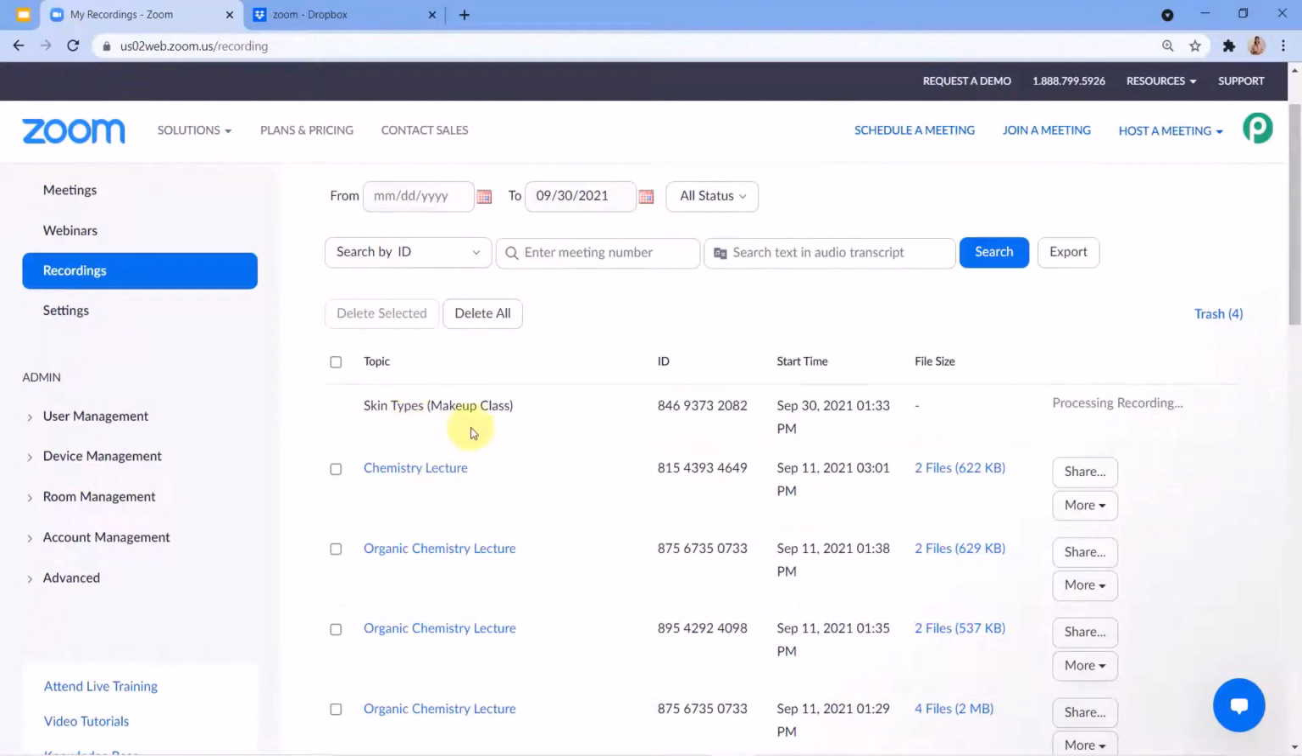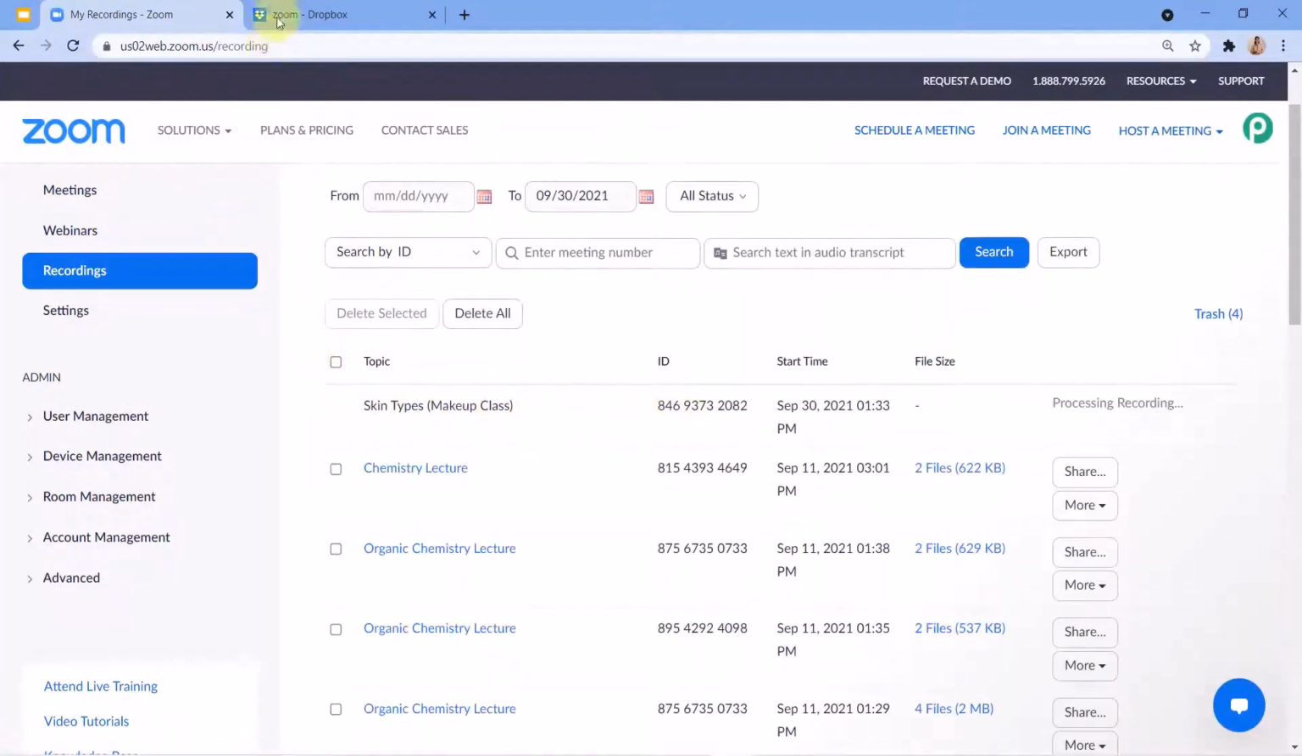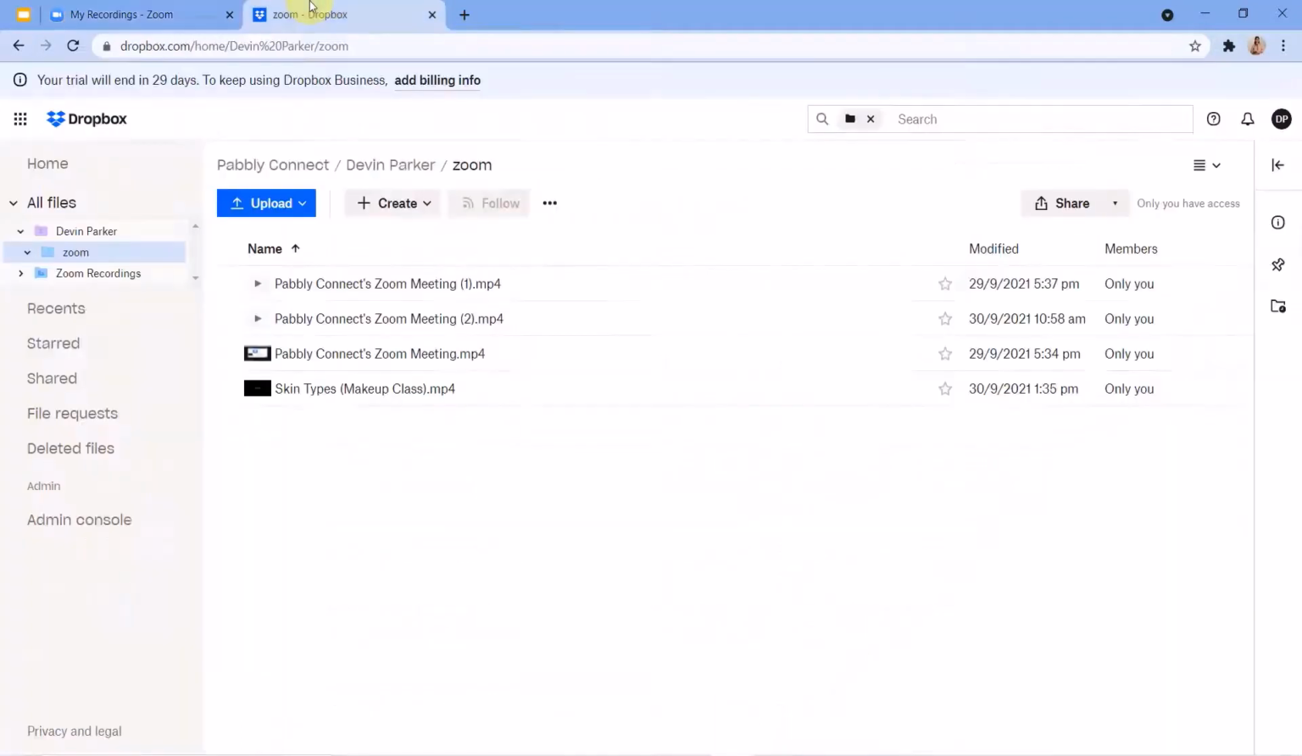And now here let's check if it is going to get saved automatically onto my Dropbox or not. So again, I'm just going to refresh it because as it is a class, it is taking a bit of time to get recorded here. But now let's check into Dropbox if the same recording is uploaded or not. So this is the Dropbox account. Perfect. Now here you can see my class for skin types is automatically saved into Dropbox.